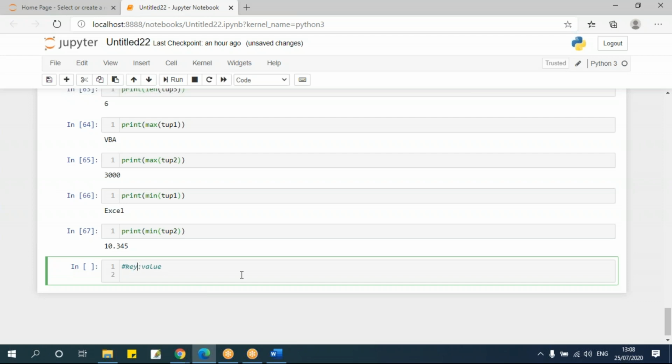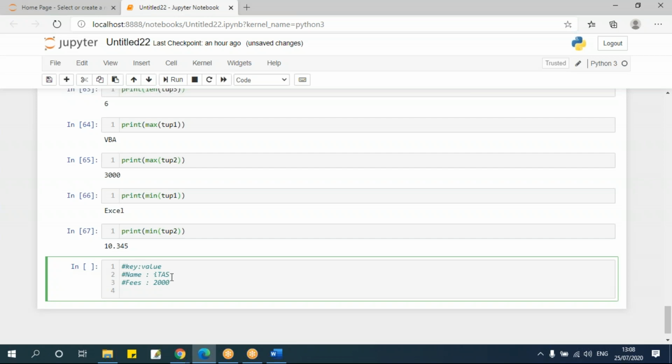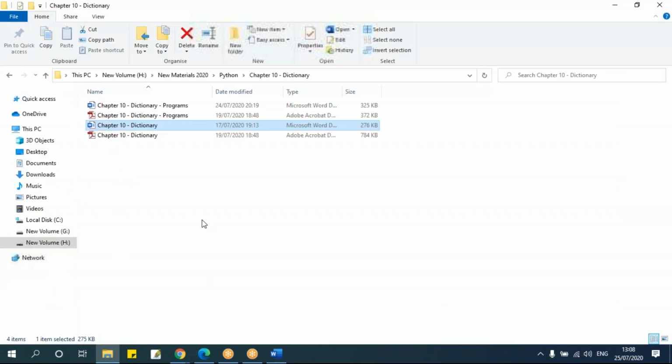Say key and value like this. For every value there should be a key. For example, name like this, the fees 2000. So this is how the data will be stored, that is, a key and a value. Right. Now we'll go and see how we can actually work on these dictionaries.